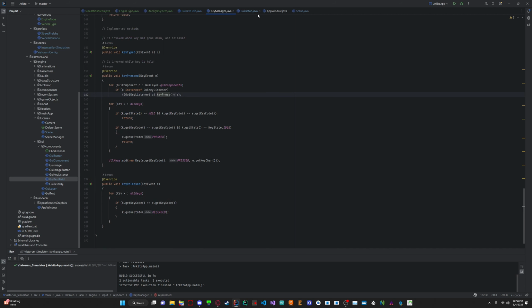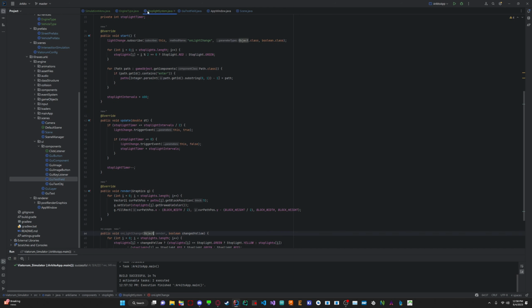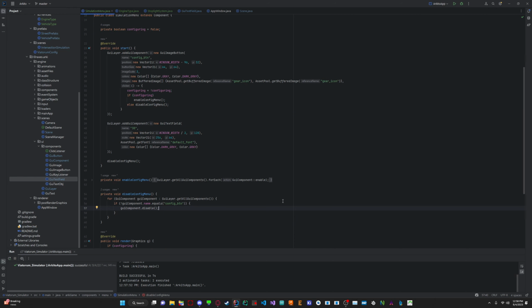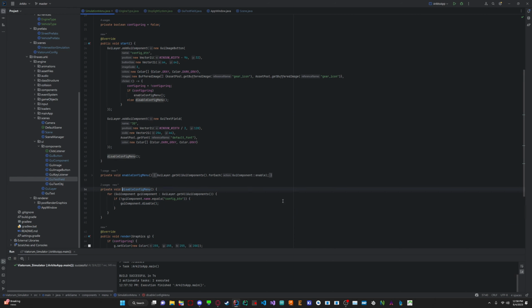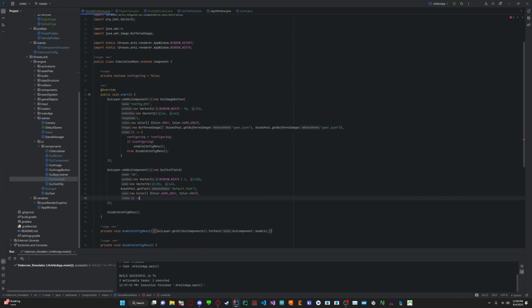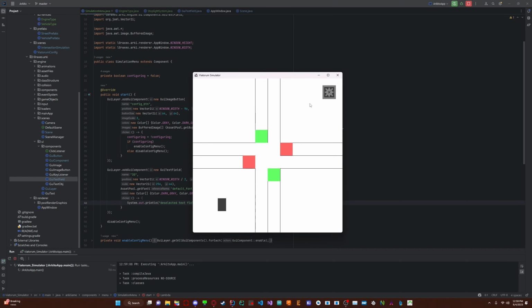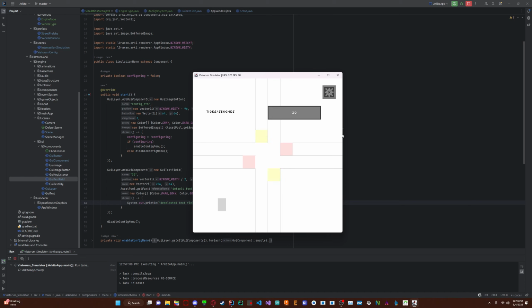So let's close this and go to our, where did I put it? Oh, simulation menu, perfect. Okay, so let's add a click listener right here. Just do a tiny little lambda statement. Let's test this. Perfect. Okay, it works.